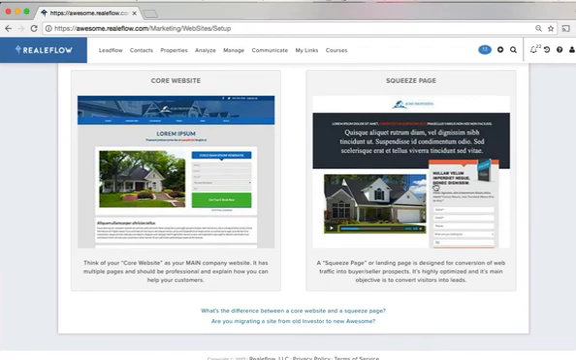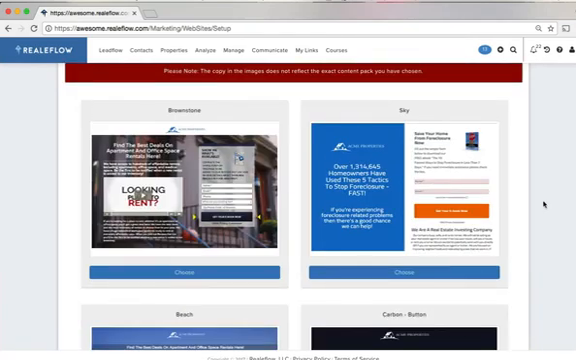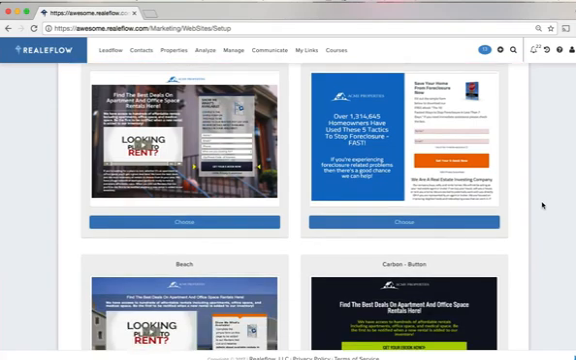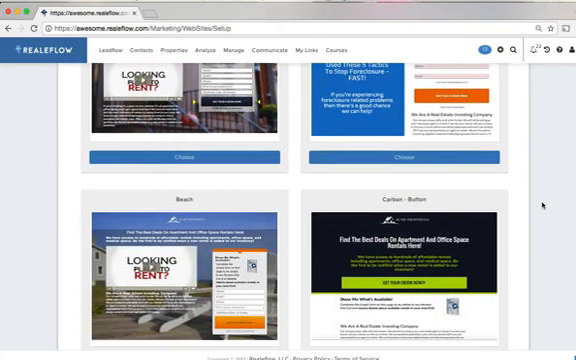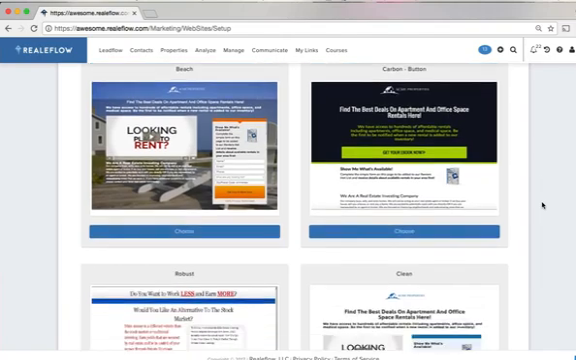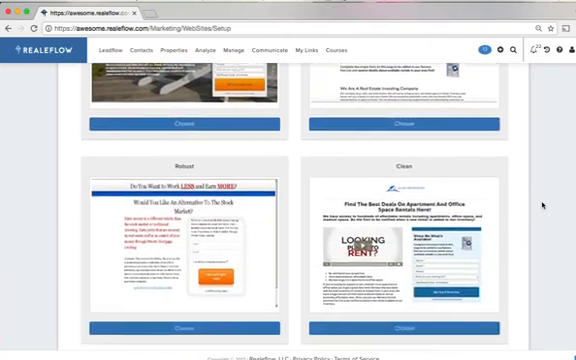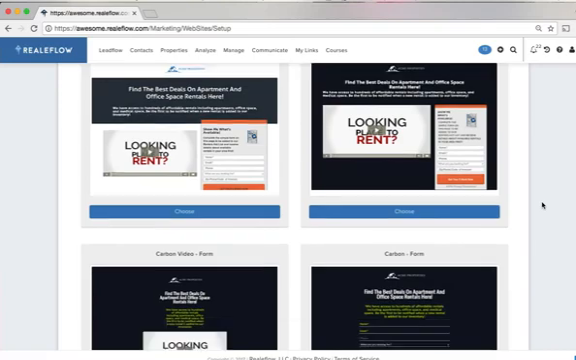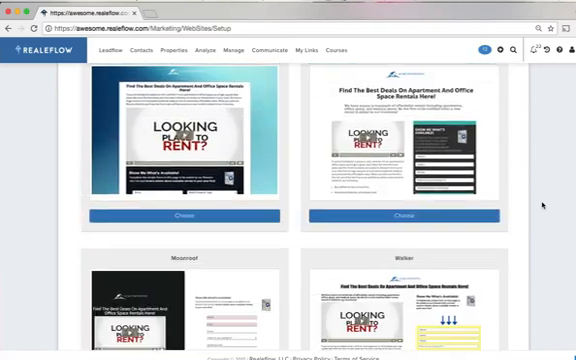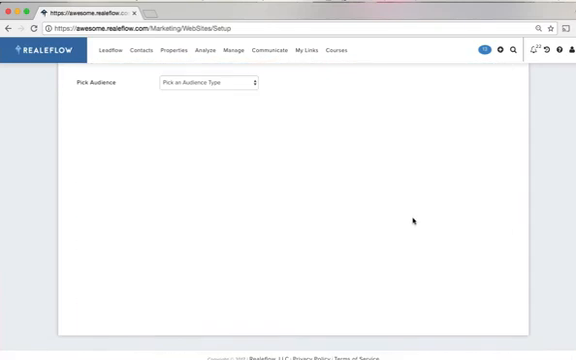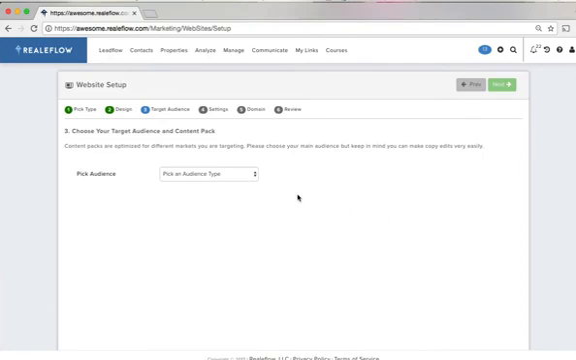We also have squeeze pages, and I'm going to set up a squeeze page here now, but a squeeze page is a single page website that is designed to capture leads. So it's designed to have somebody enter their name, their phone number, their email address, and have that information get deposited automatically into a RealFlow account, your RealFlow account. So we have a couple of different types of squeeze pages, buyer squeeze pages, seller squeeze pages.